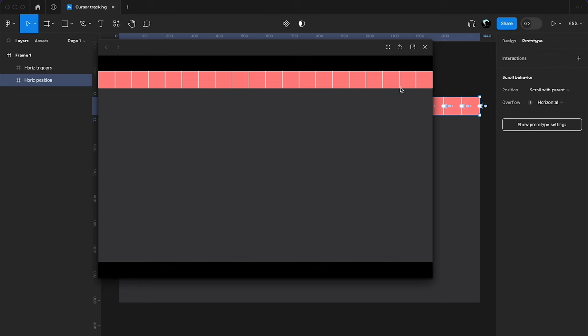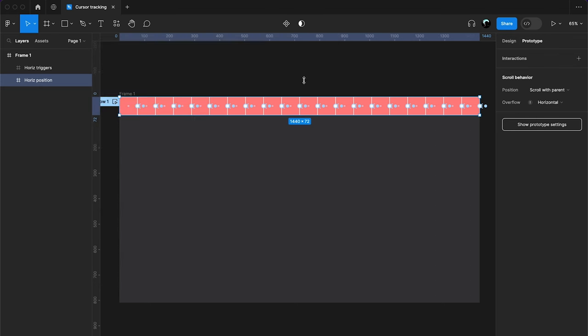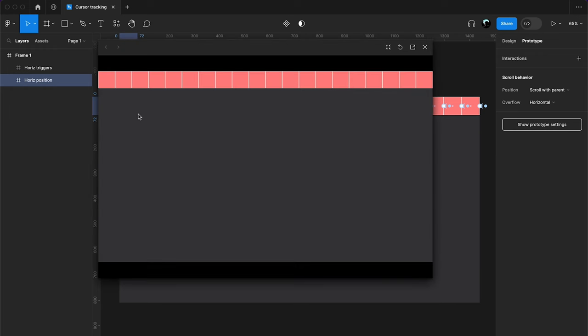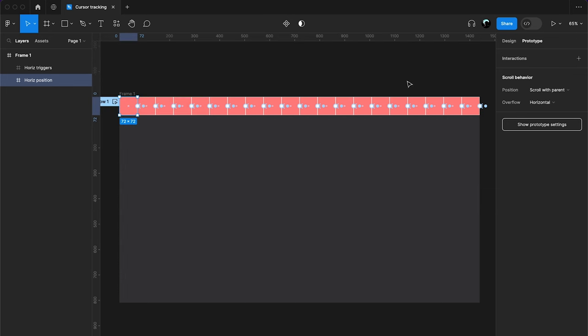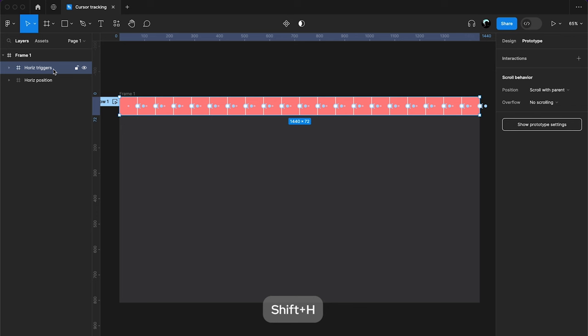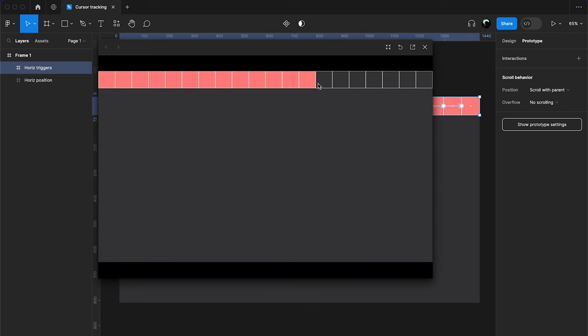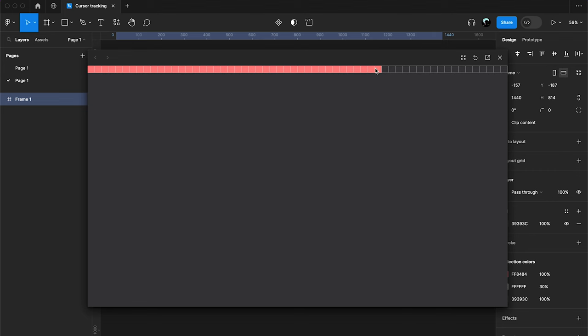If you try running the prototype, nothing will happen, because scroll requires overflowing content to work. That's why you need to reduce the width of the horizontal position to a single cell. Now we can actually see something. But it works backwards. This is an easy fix though. Just select the horizontal triggers and flip it, you guessed it, horizontally. As you can see, we made this line follow the cursor. This is just an example, but you can easily apply it to much smaller cells.